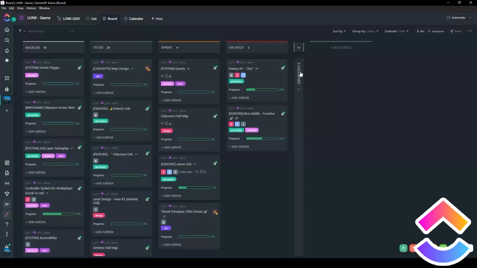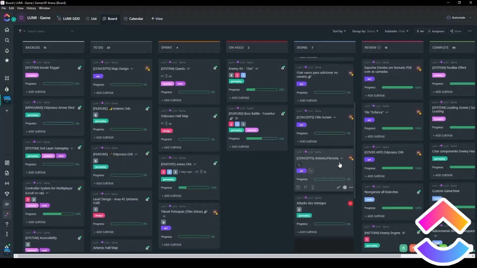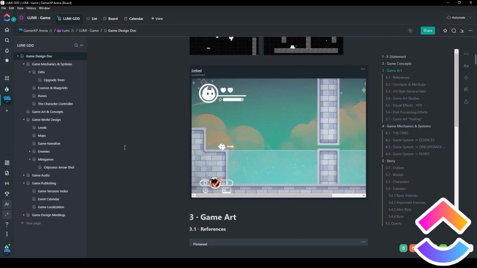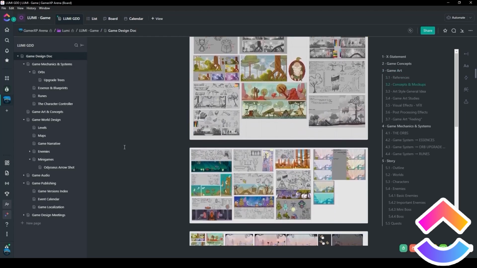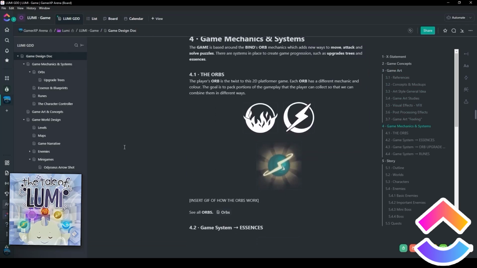This tool is amazing, and it has a pretty good free tier as well. And it's great to manage all teams' tasks as well as tracking versions. We also store our game design document in there to hold all the important game design information, and just look at how interactive it is.